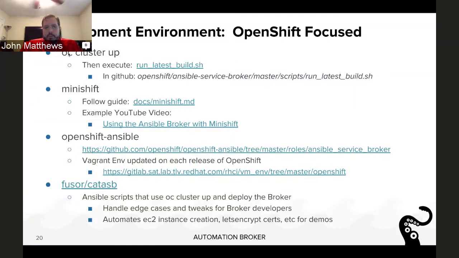The first way to go about it is you can do an oc cluster up. And with oc cluster up, we have this script, and this script will show how to deploy our broker. And if I just bring this up for a second.